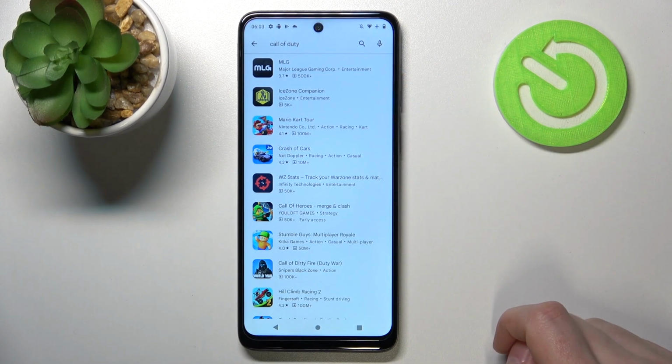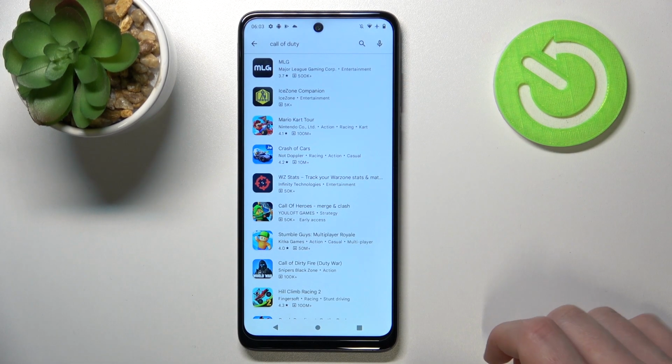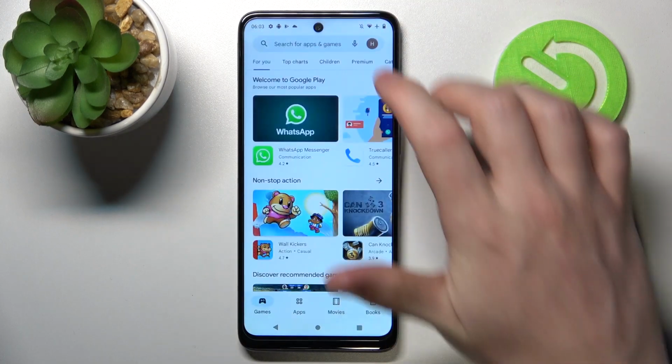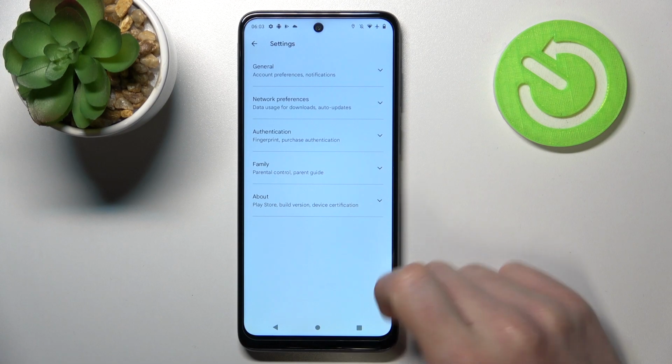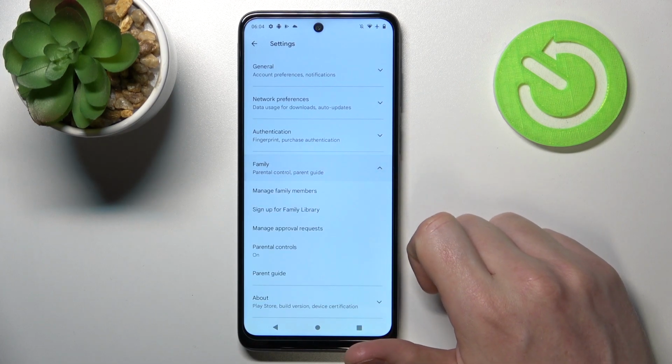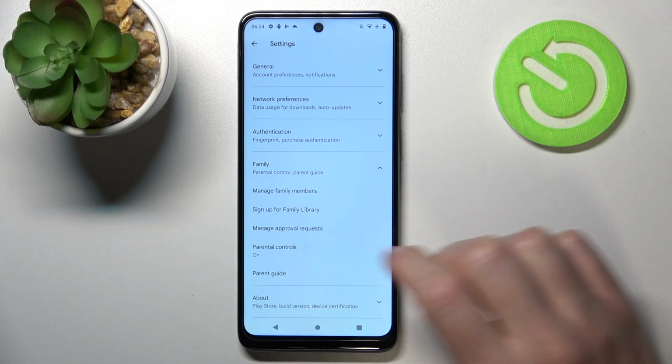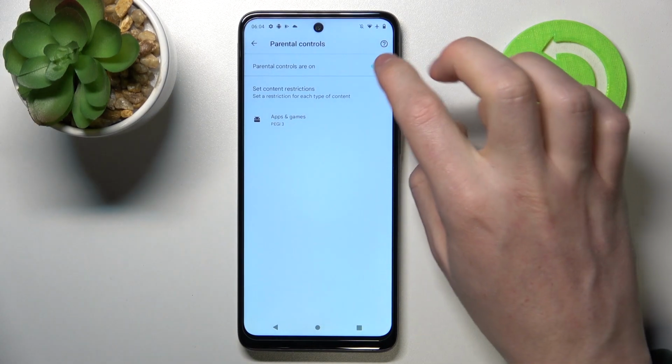As you can see, there's no game available to download right here, and in order to fix that, let's go back, click on your profile icon, go for the settings, find family, and from here go for parental controls. And there's two ways you can fix it.